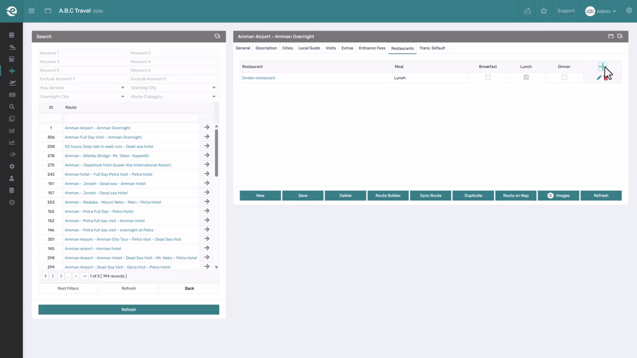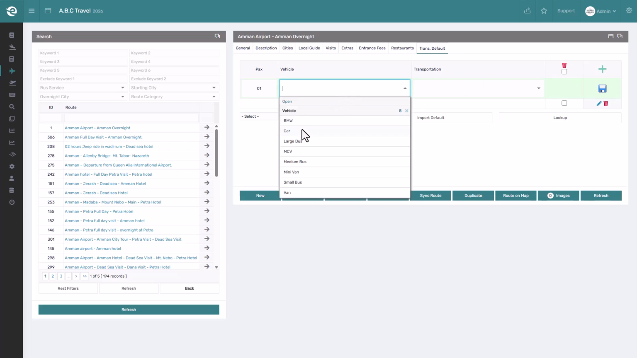Now move to the Transportation Defaults tab. This tab defines the default vehicle based on a number of passengers. To add a transportation default configuration, click the green plus button. Add the following example. For one passenger, choose a car with Jordan Transportation Company.